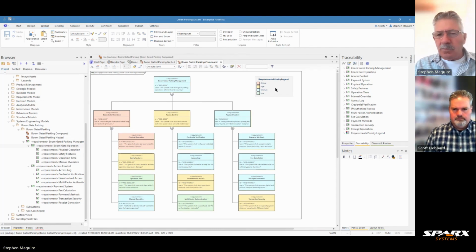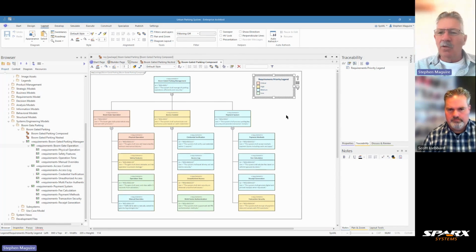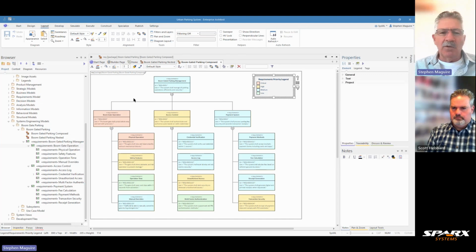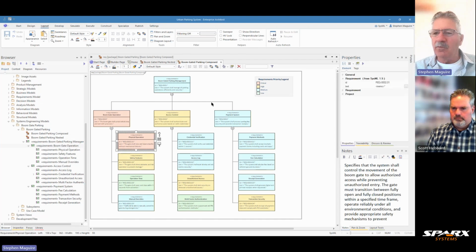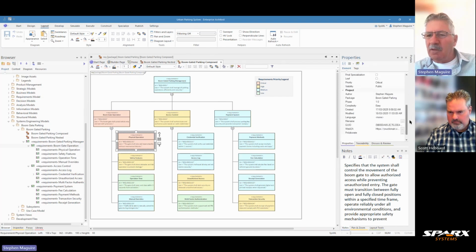The legend is there, Scott, and it's a legend of priority. So what's the priority of these requirements? So the critical ones, the high ones, the medium and the low. So if we look at the properties window here and we take a requirement that's critical, like this physical operation, for example, we can see when we look at these particular properties over here, we can see that there are different properties here, and this one's property is critical.